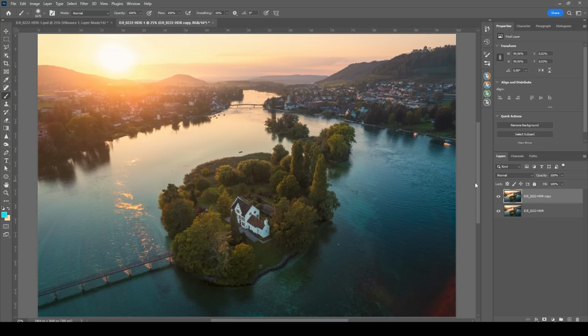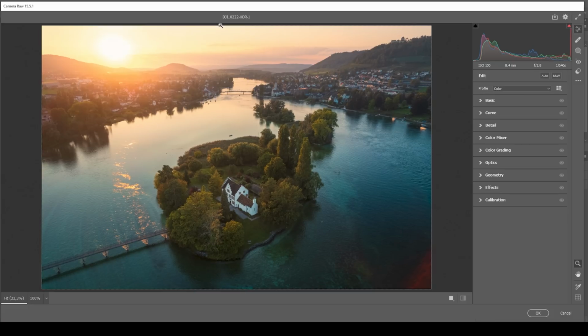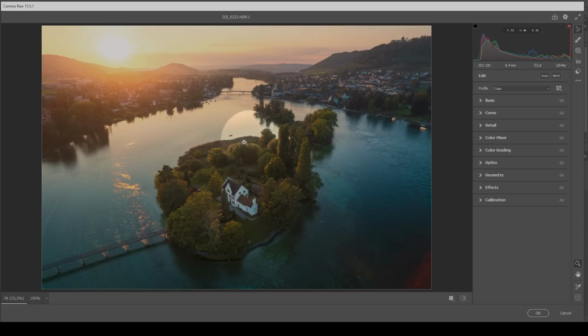For the next step, go into the filter menu and here we want to choose Camera Raw Filter. This will bring you back in the Camera Raw editor, and here we are going to handle the image like we would just edit it locally. So first off, I want to work on the island.